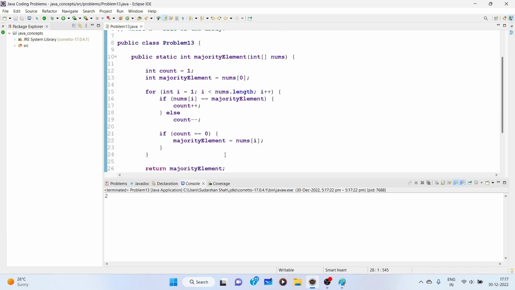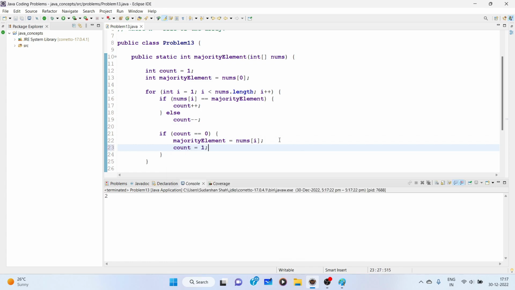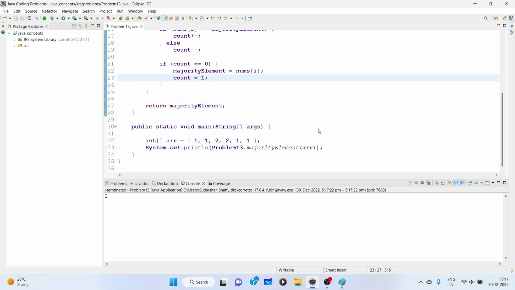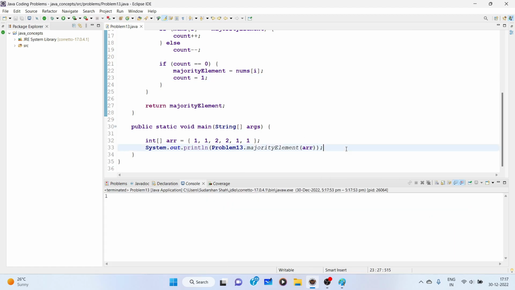Just a minute, how come it is saying that? Okay, we have not initialized the count, so count also we need to initialize to 1. That was the mistake. Fine, now we can see we are getting 1 as the majority element.